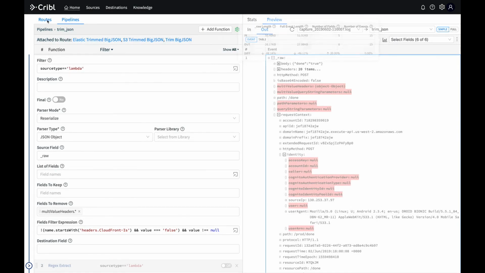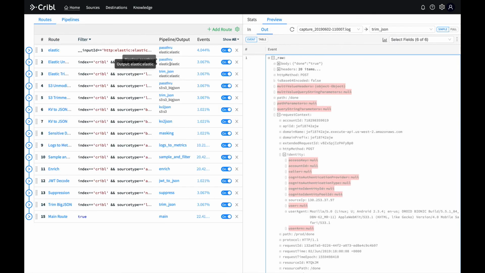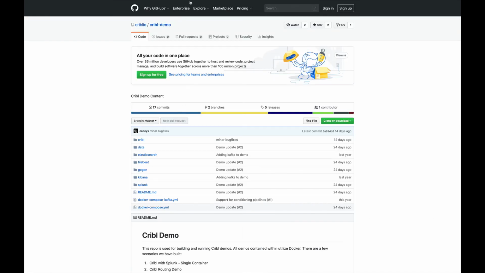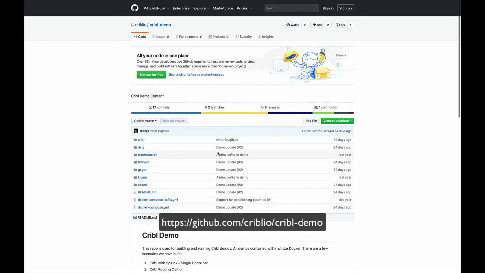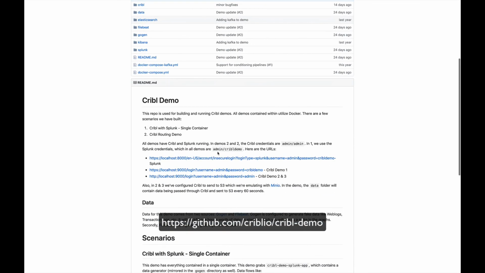There are many other use cases for Cribl which are in our demo environment, like routing, enrichment, aggregation, sampling, and suppression. Our demo environment is available as a set of Docker containers with a GitHub repo with instructions for how to start it. We encourage you to clone our repo and dive into all the use cases in the demo.